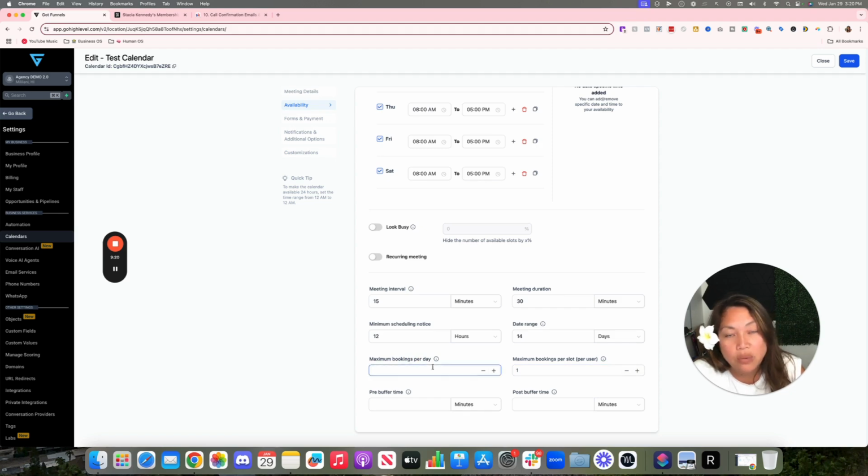Say you only want to take 1 or 2 calls a day, and you don't want people booking 8 calls or 10 calls per day, you can set that availability. But if you're in a group, you probably want to get the maximum amount of calls any day of the week that you want to. Just leave that blank.